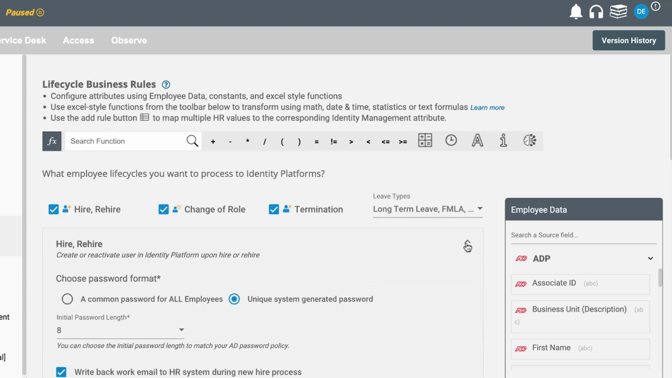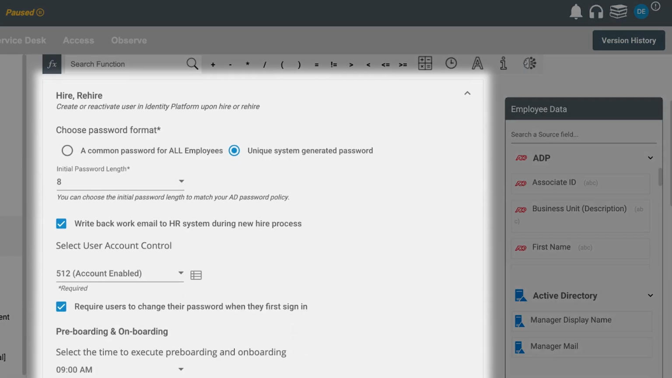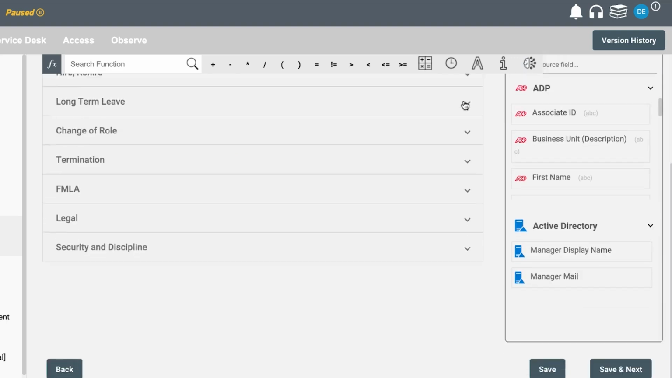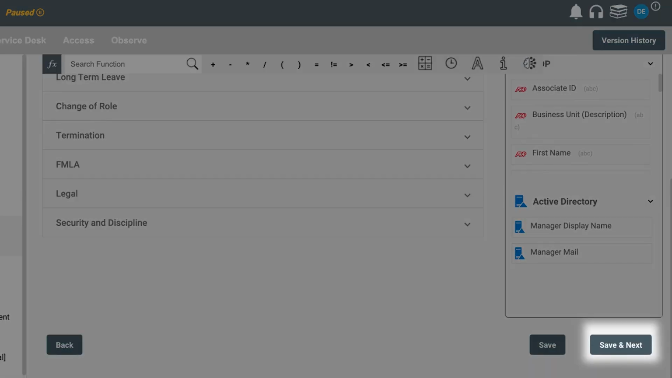Click on the drop-down menu to open it, then define your preferences for that lifecycle event. If you need to use an HR employee attribute, you can click and drag it from the section on the right side. When you are done, click Save and Next.